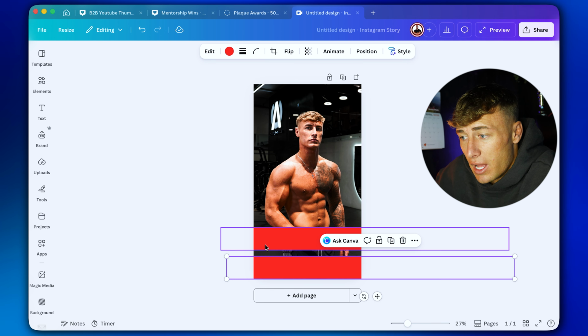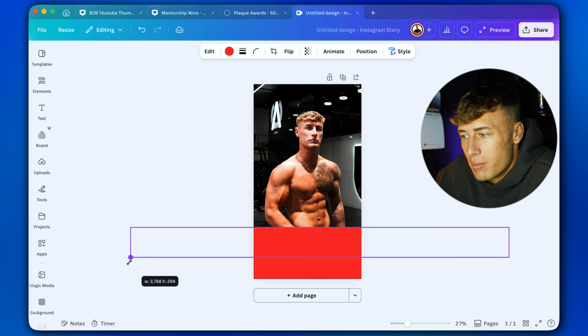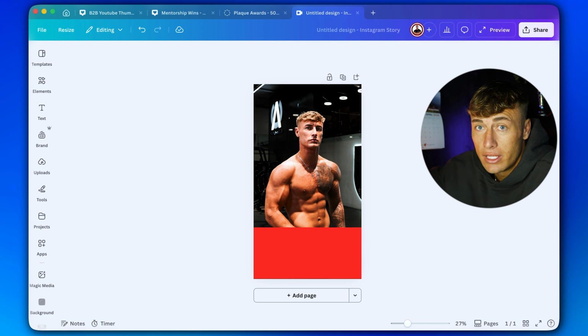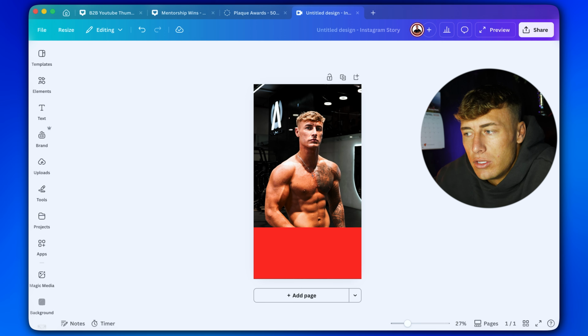So I like to future plan, and I like to say, okay, well, I know Instagram is going to cut half of my photo away, so I'm already going to get rid of this and I'm going to put nothing in there because I know that it's not going to utilize really anything.